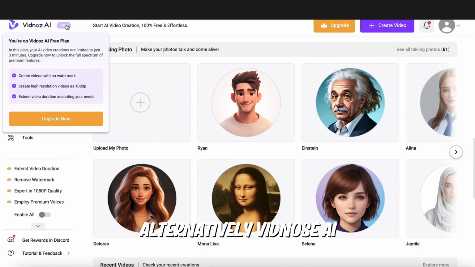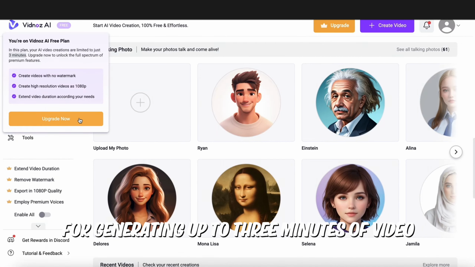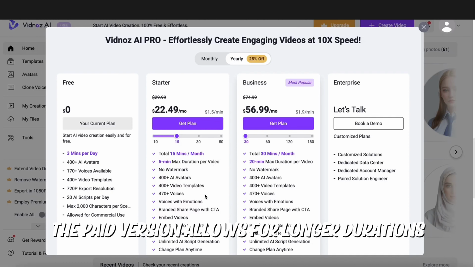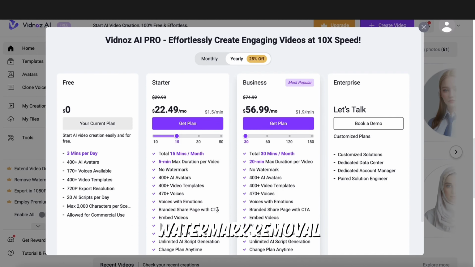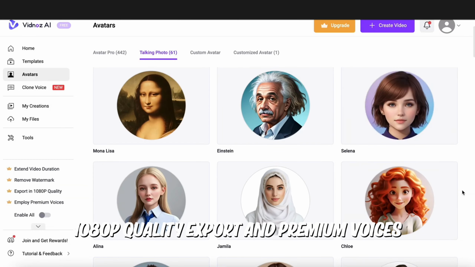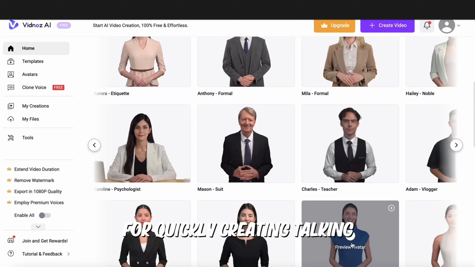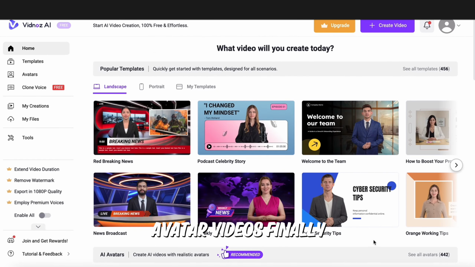Alternatively, Vidnose AI offers a free plan for generating up to 3 minutes of video. The paid version allows for longer durations, watermark removal, 1080p quality export, and premium voices. They also provide various templates for quickly creating talking avatar videos.